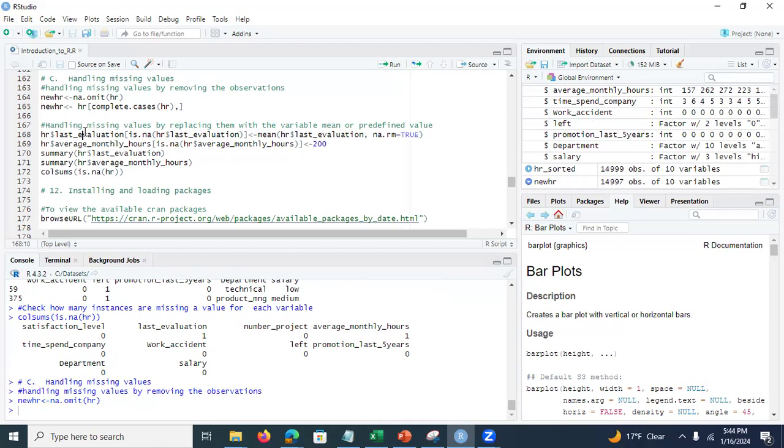So handling missing values by replacement. How do you do this? You want to replace by the column average, but remember, to get the column average, we need to say na.rm equals true. Otherwise, this mean function is going to fail. How do you know? See this over here, you're specifying the data frame name, dollar sign, column name. Here, this is the condition.